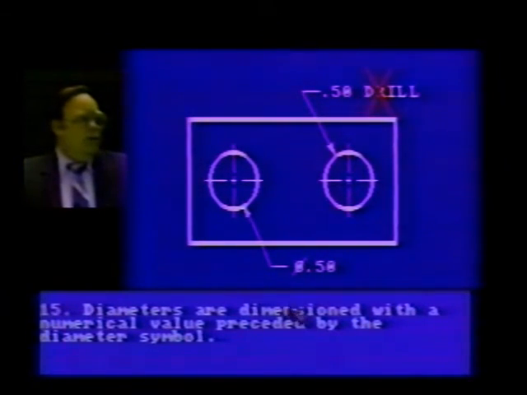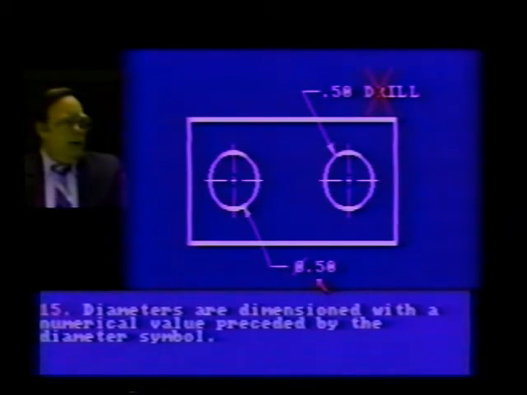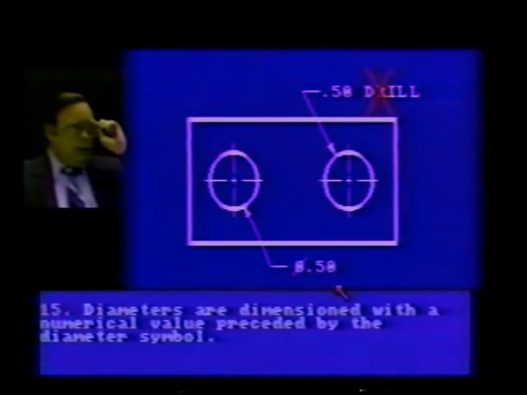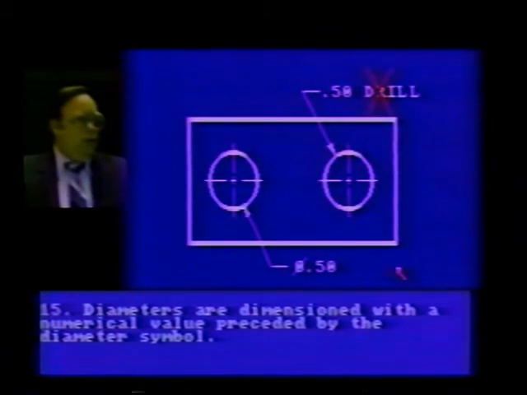And when you dimension diameters, once again, the 82 standards call for preceding the numerical value with the diameter symbol. It's diameter 0.50. No more 0.50 D period. That's no good anyway. D's tend to look like O's when you get bad copies and you get confused. DIA, hey, too much work. Learn the 1982 standard diameter symbol preceding the numerical value to dimension those diameters.